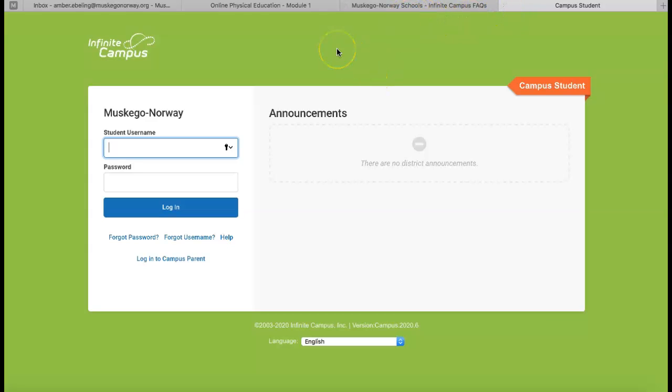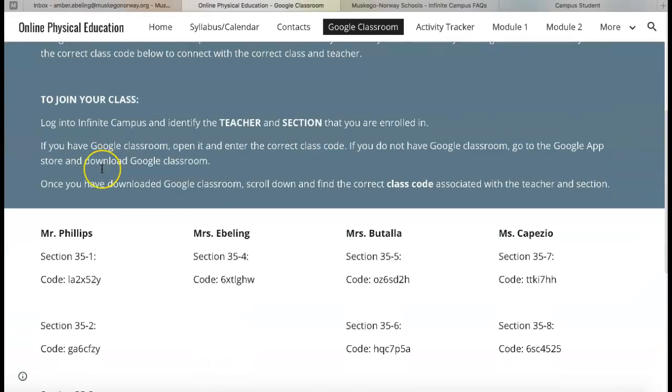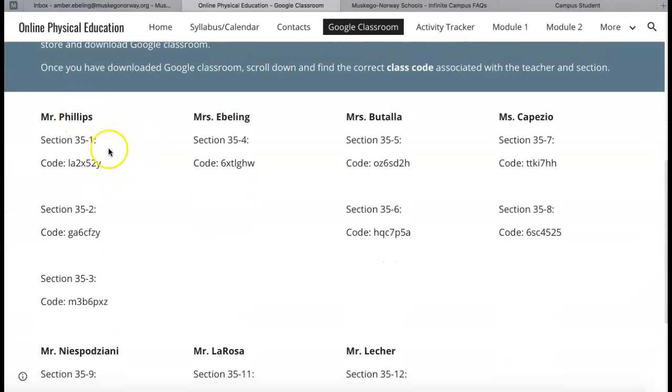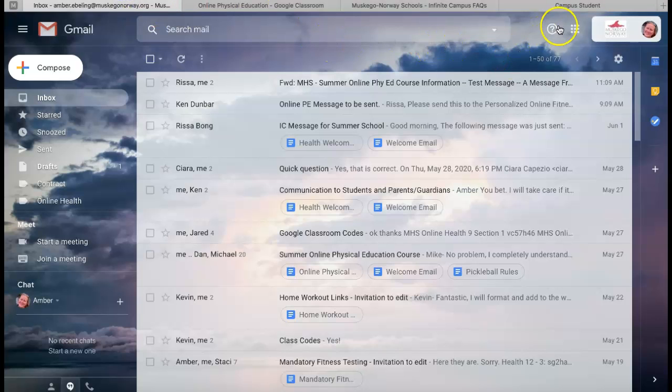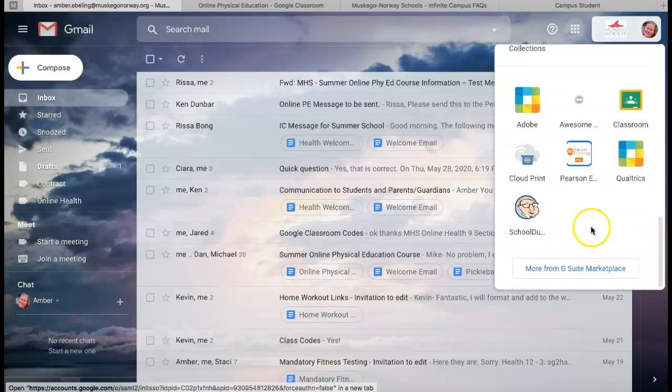So once you have that information, you're going to head back to the Online Physical Education website, click on Google Classroom, scroll down, find your teacher, the section that you belong to, copy the code, and then you're going to head to your Muskego Norway email account. From here, you're going to click on the 9 little circles in the upper right-hand corner. Find the Google Classroom app. If you do not see that app, scroll down, click on More from Marketplace, search for Google Classroom, and add that to your account.